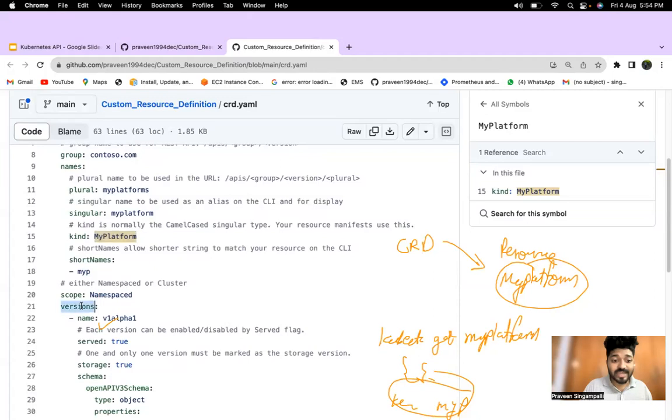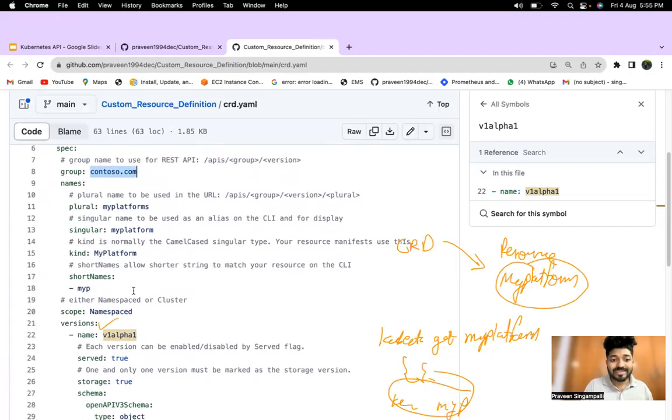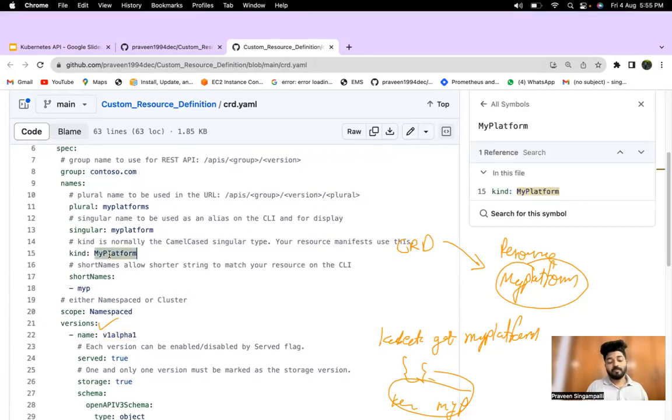And what are the versions, guys? V1 alpha 1. You are understanding, right? Group is contoso.com/v1alpha1. Right? So how will the output look? Something like contoso.com/v1alpha1, and you will see something like my platform. Okay, that is what we are doing, right?